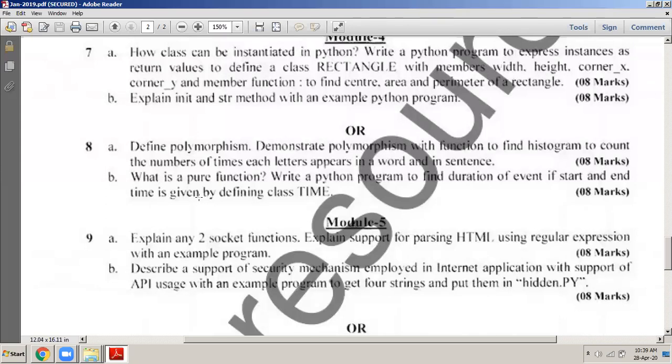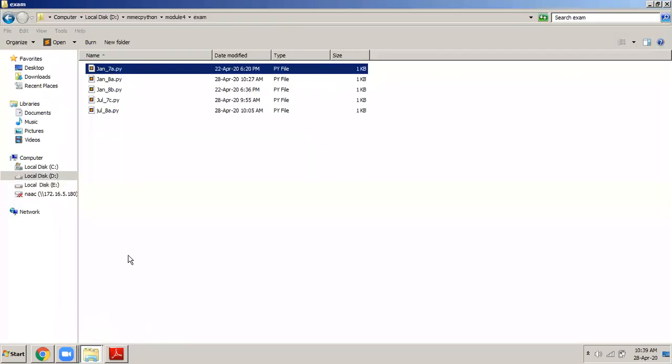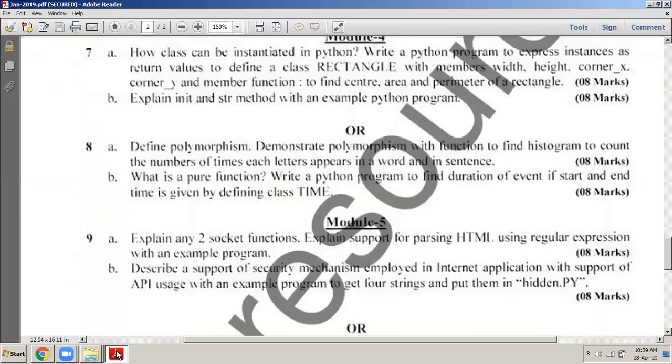Now, after you have defined what is a pure function, then you have to write a program to find the duration of how much time elapsed where the start time and end time is given. If the start time is 3 o'clock and the end time is 4 o'clock, then the duration is 1 hour in between. This is the program that we have to write. I think we had already written this program, but it was not right. I want you now to see if you can modify this program and make it better.